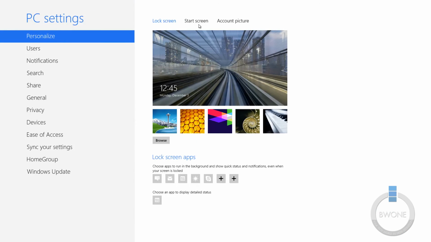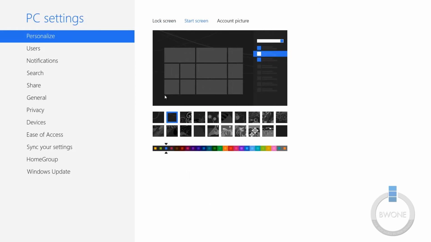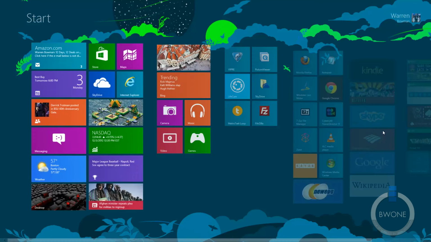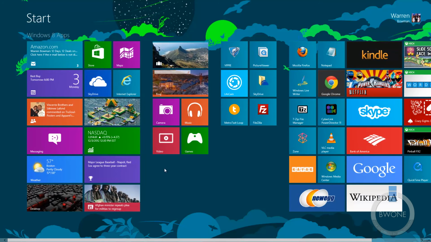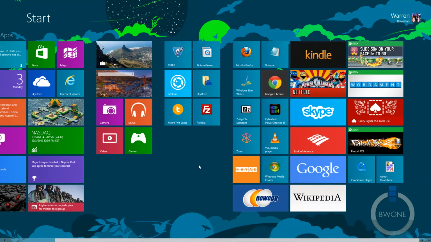You can customize a lock screen. You can customize what the start screen's colors and such are too. So you can go here, and I have it on this color scheme. Let's say I want to change it, I can make it a color scheme like this and just go back over here to home. You go back home and you see the color scheme instantly changes like that. So I just wanted to show you those quick few things there.